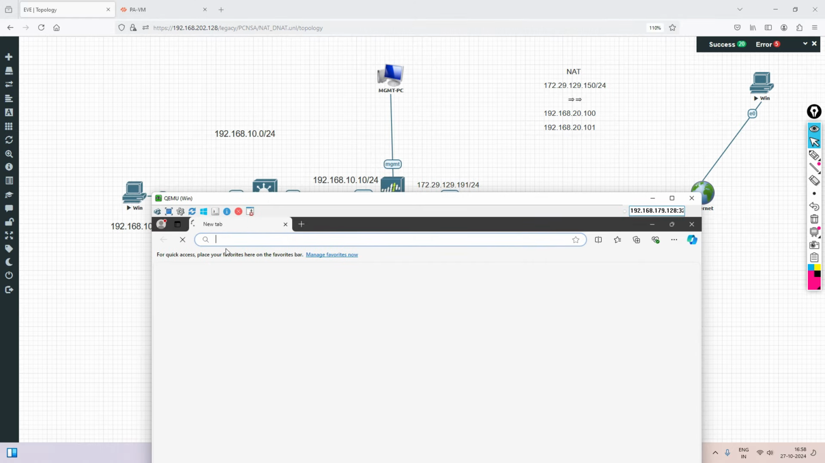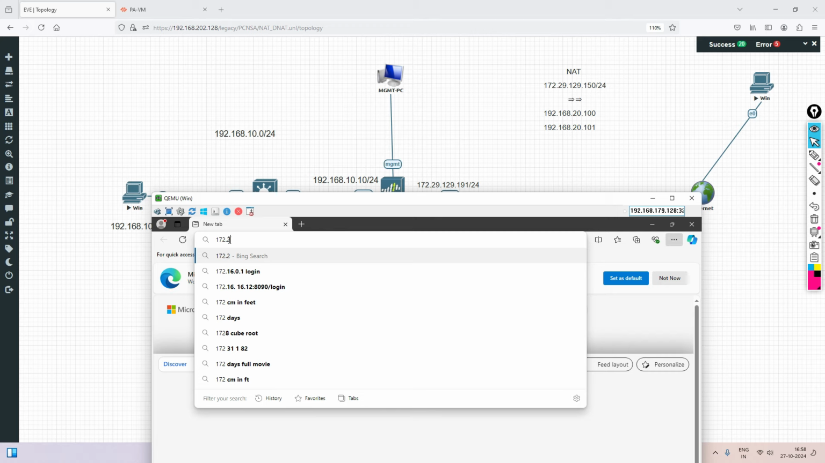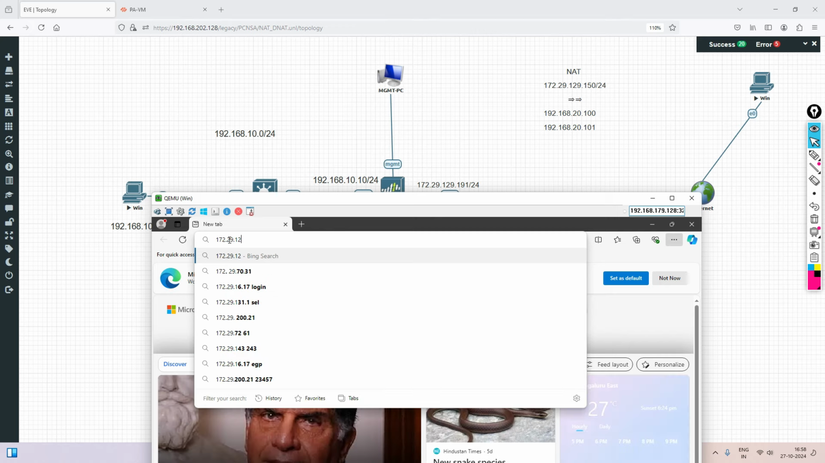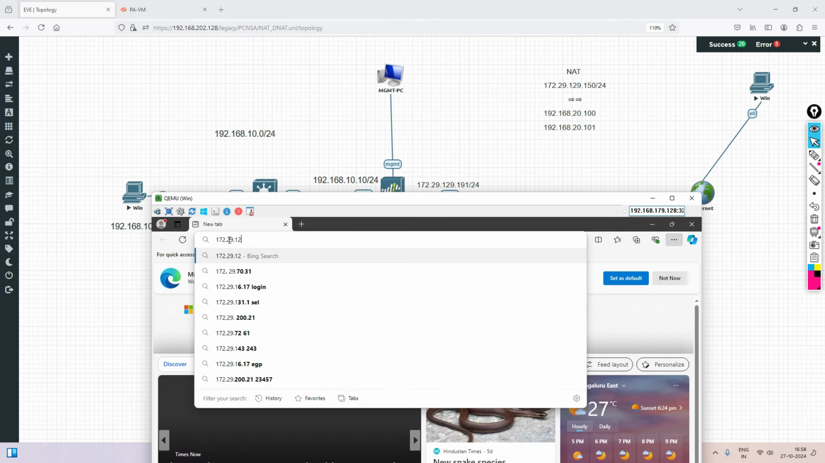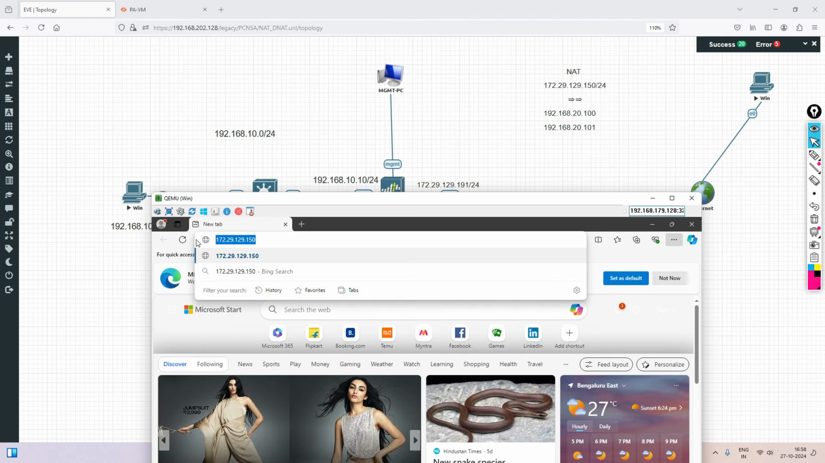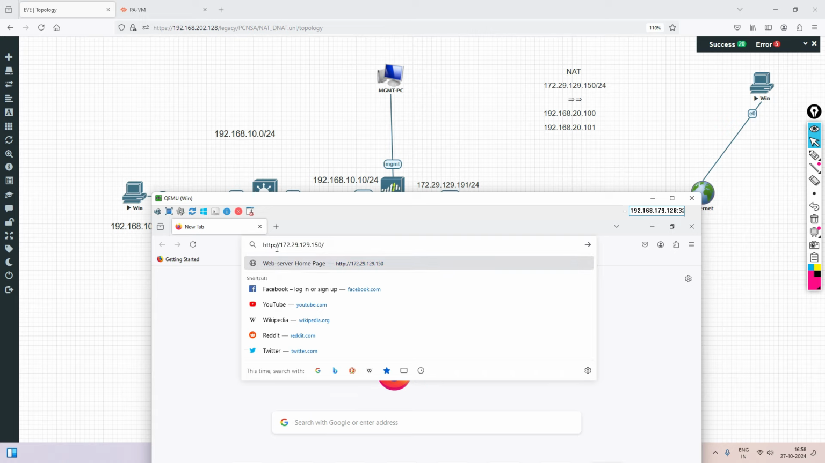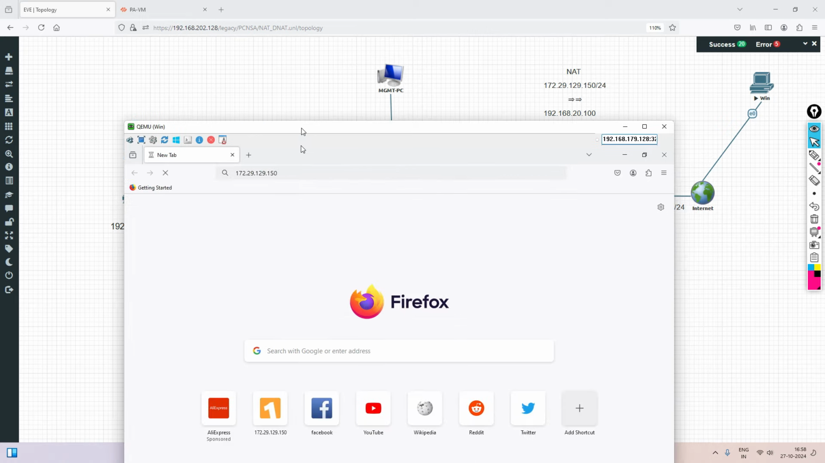So let's put the IP address over here. 172. It is loading now. So 172. Okay. 29 129 150. Fine. And I'll be copying this and I'll be putting it into this as well. Same thing. Okay. So let's put this.